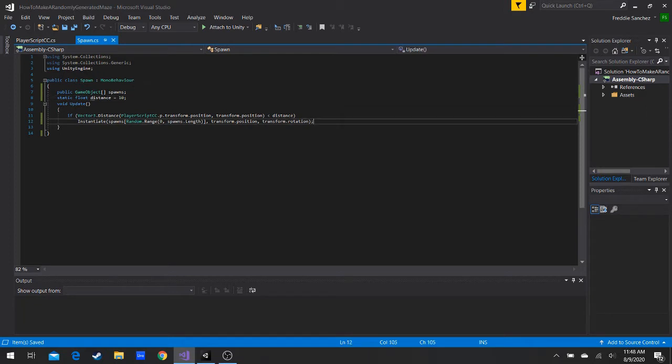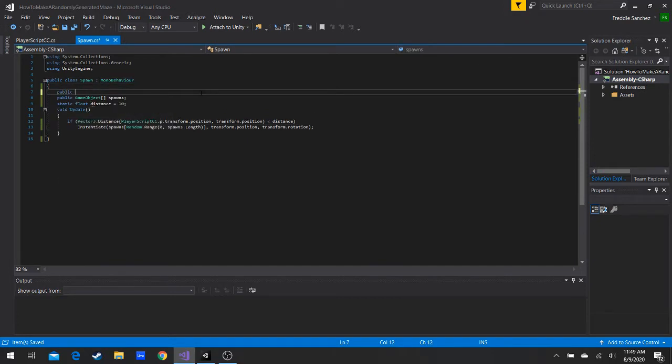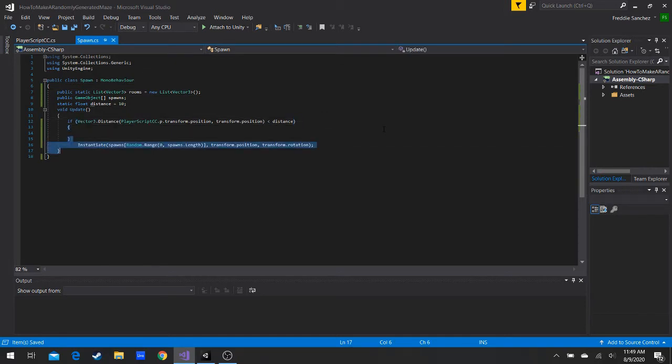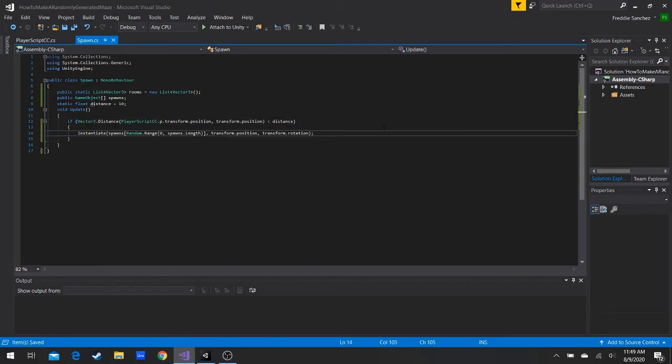So I just realized this is pretty complicated. So what we're going to need is a public static list of vector 3s, and we're going to call it rooms equals new vector 3 rooms. This is going to keep the rooms, so if a room is trying to spawn inside another room, it will check to see if there is already a room there, and it'll spawn not a room.